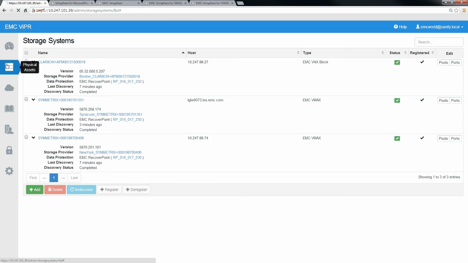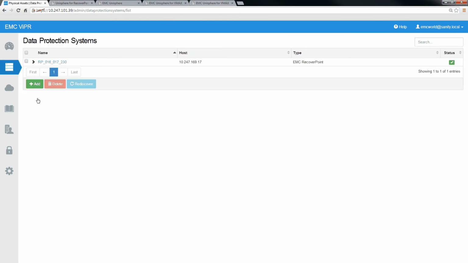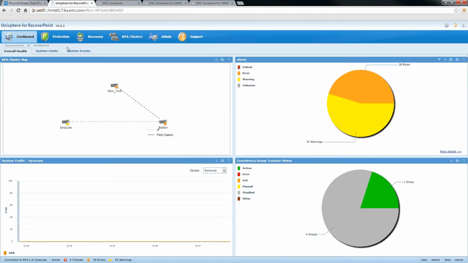And as you can see here, we already have RecoverPoint identified as a protection technology that can be used. And this is a look at our data protection system that we have registered. Nothing interesting there. You just give it an IP address and a username and password. We can take a look at the RecoverPoint configuration in Unisphere. That's certainly much more interesting.